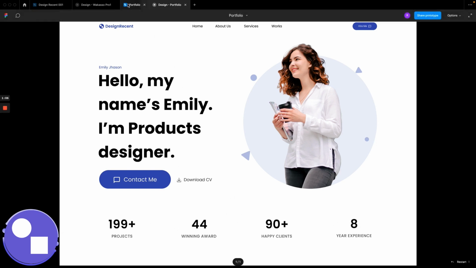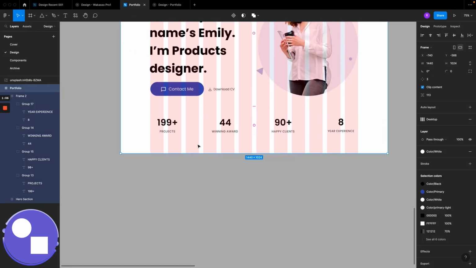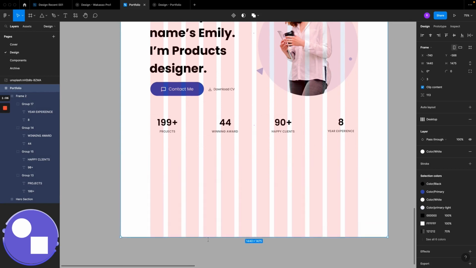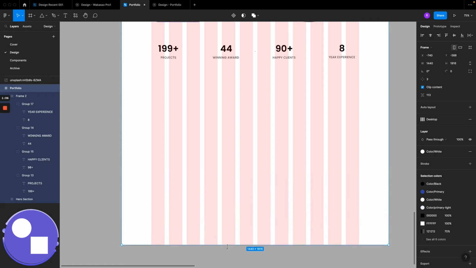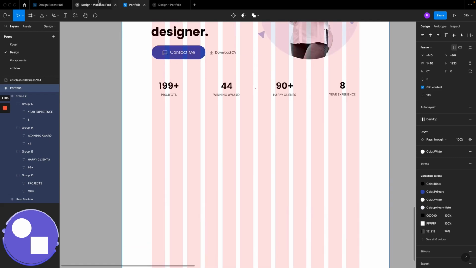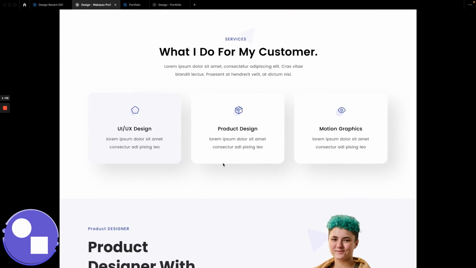Okay, and then I think we're done with this section, so let's increase our frames. In the next section I believe we are going to jump into the services section. Okay, this is our services section. This is going to be a quick thing, because we are just going to use the same component we used on the hero section.